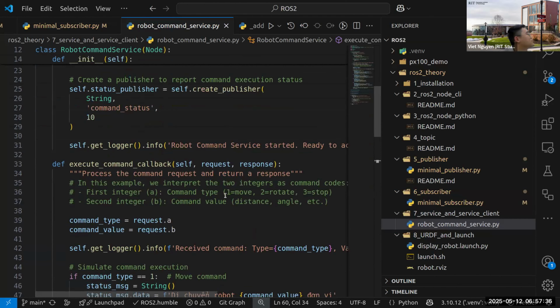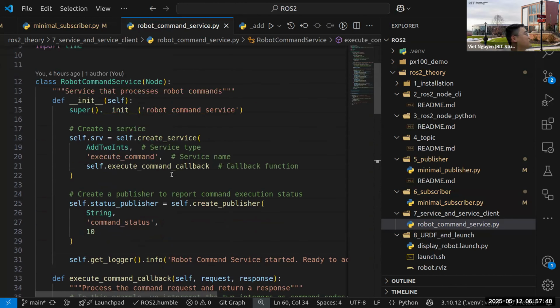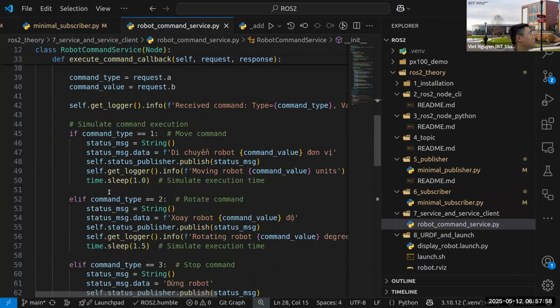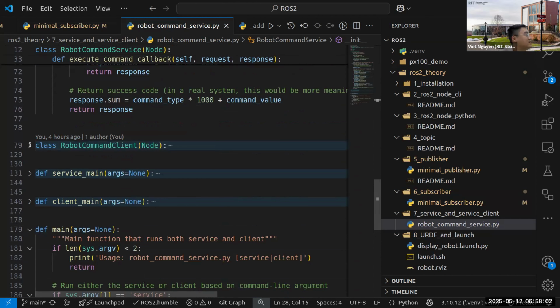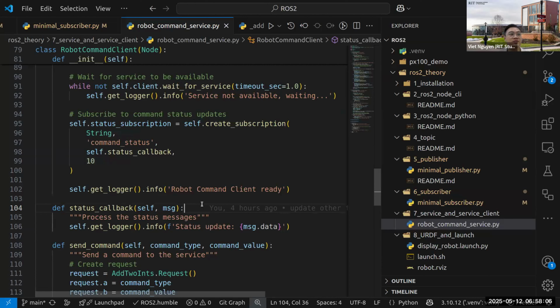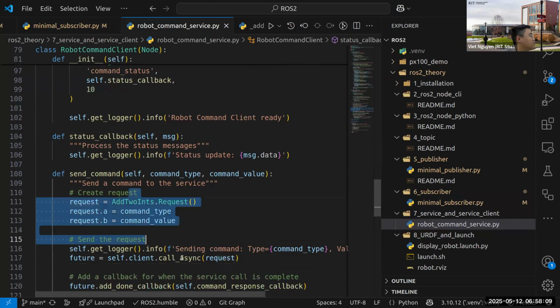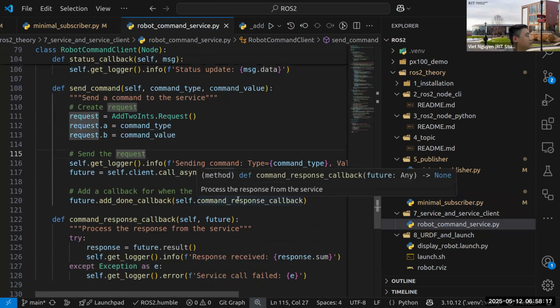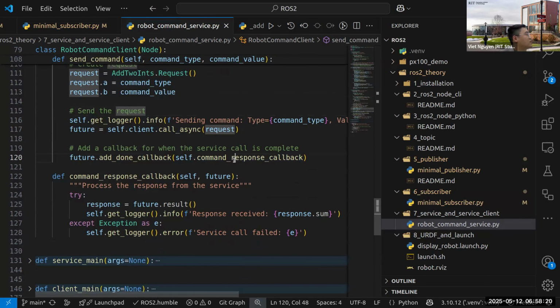I'm just gonna run the code as well. So when I run this node, it will actually create a service called execute commands. And then whenever there's a client that uses this service or sends a request to this service, it will process the logic inside the execute commands callback. So that is the service, and down here is the command client, where it's actually sending the request to the server. We send the add two integers request to the service, and then it will have a callback, and then command response callbacks. Whenever it receives a response from the future, it will try to log the result.